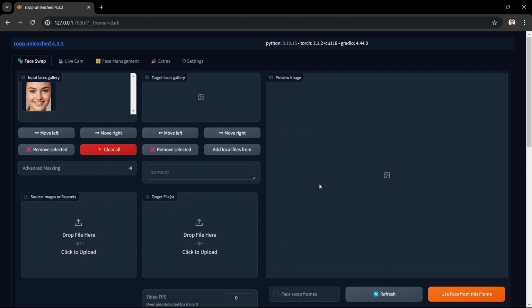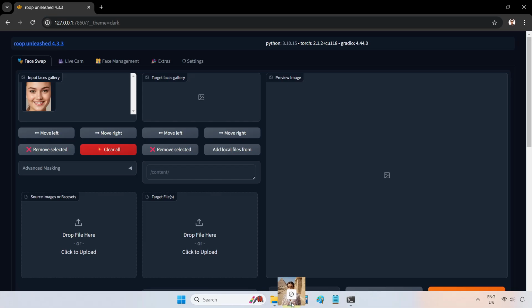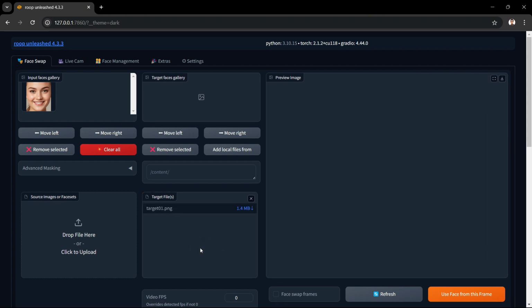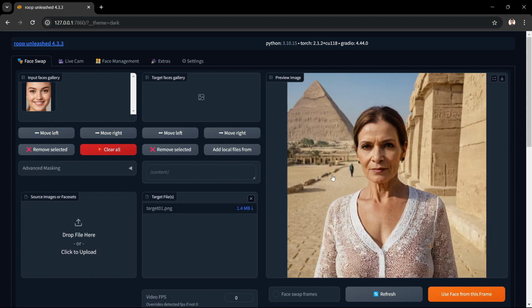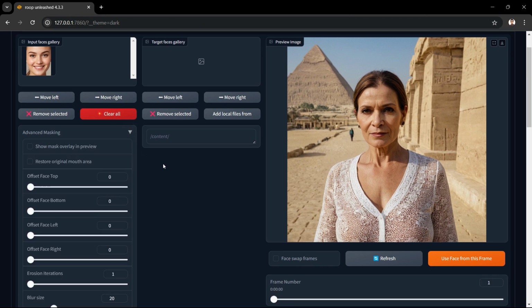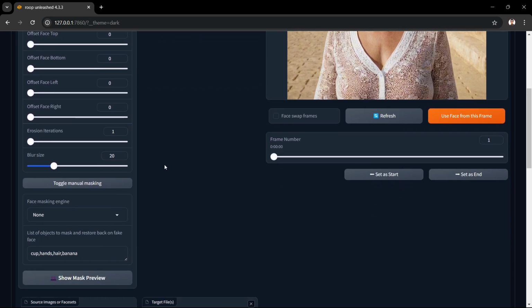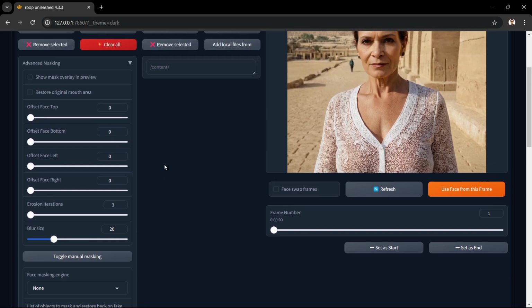Now we need to drag in our target image that we want our face swapped onto into the target file box. The image will be processed and after a short while shown in the larger preview image box to the right. Make sure the correct target image is shown. Scrolling down, in the advanced masking drop-down options, I haven't really found any worthwhile improvements to the final image by changing any of these settings, so we'll just leave them at their defaults.